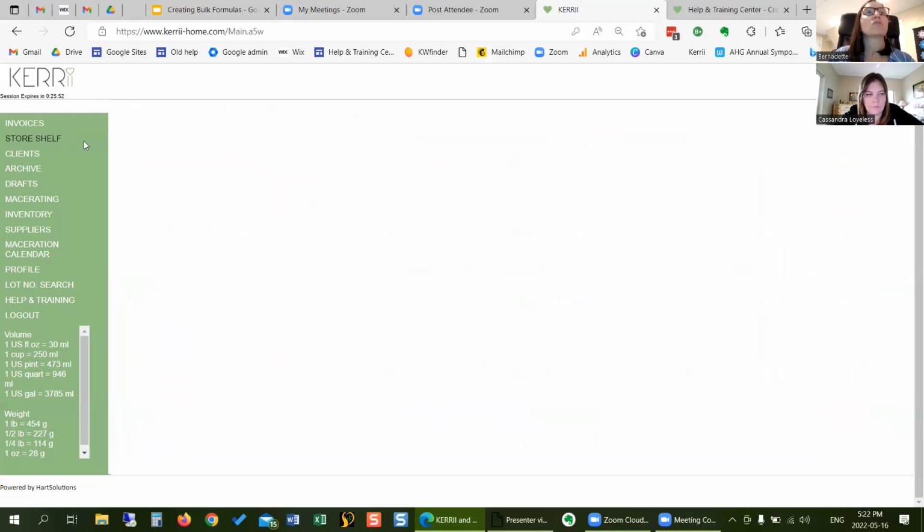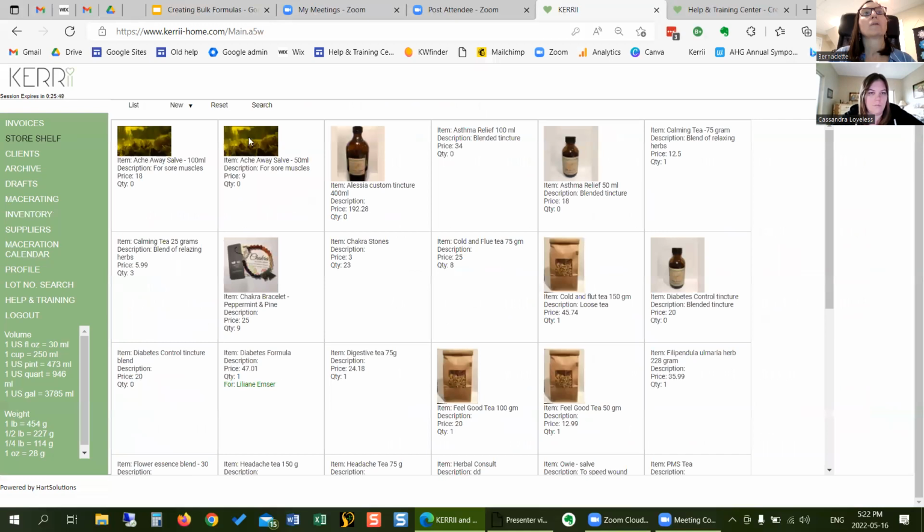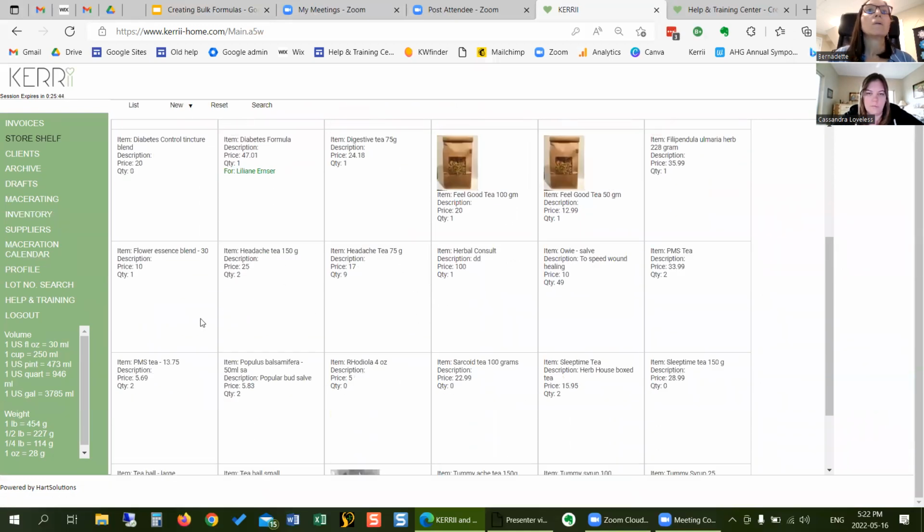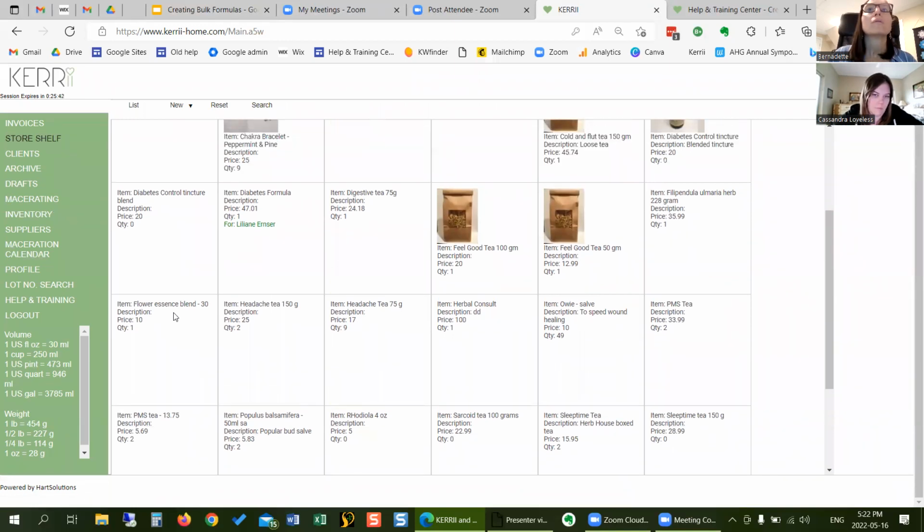And if we take a look at our store shelf and we look for our Feel Good tea, here it is. There's our 50-gram and we have 1, and our 100 gram, we have 1. Are there any questions on packaging bulk products? No, makes sense. Okay, perfect.